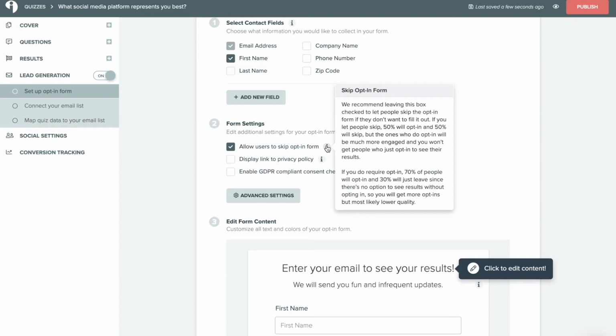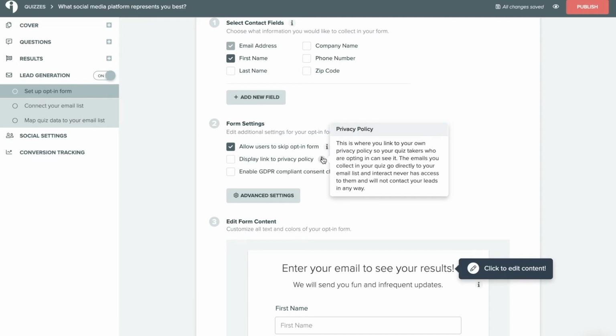So you can allow users to skip the opt-in form, which will enable them to still view their results without adding in their email address. You can also display a link to your privacy policy. So if you have a privacy policy on your website, you can select that and just link over to that.